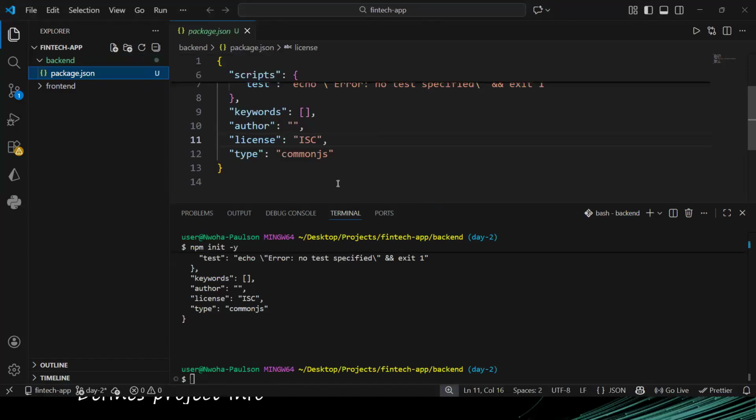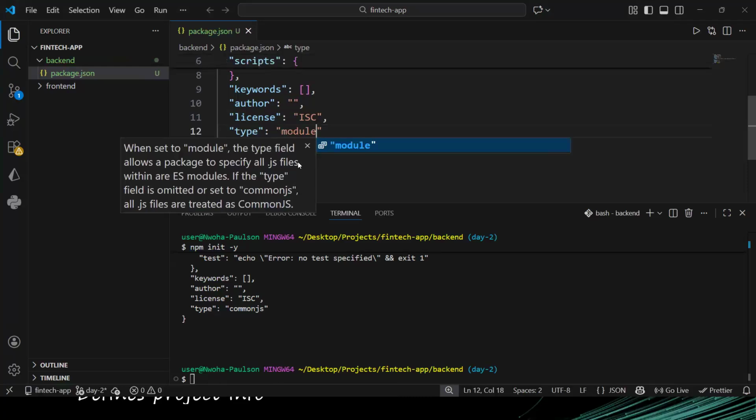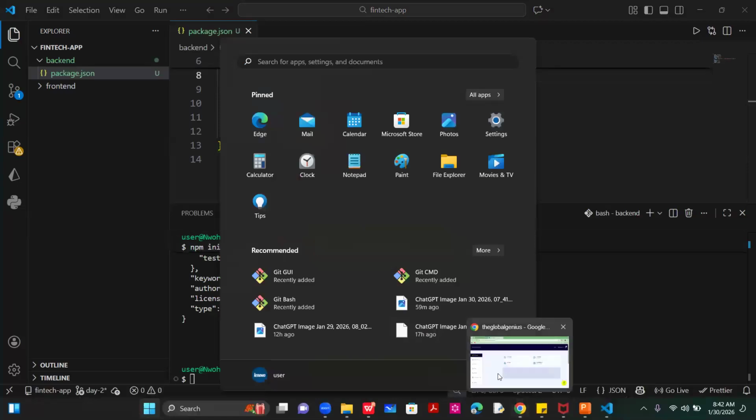But one thing I want you to do first is, you see this type, change the module type to module. The module type we'll be using is ES module. We are not going to be using CommonJS. Like I said, if you don't understand any of these things I'm saying, I have a full stack web application course where I taught all these things.